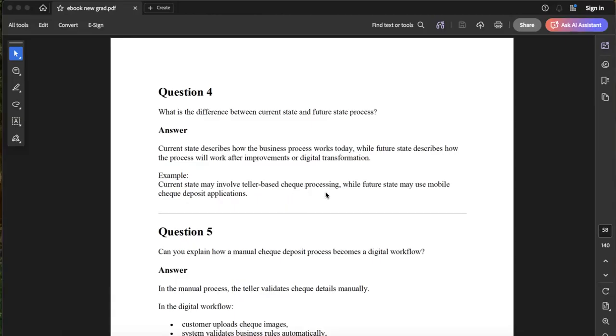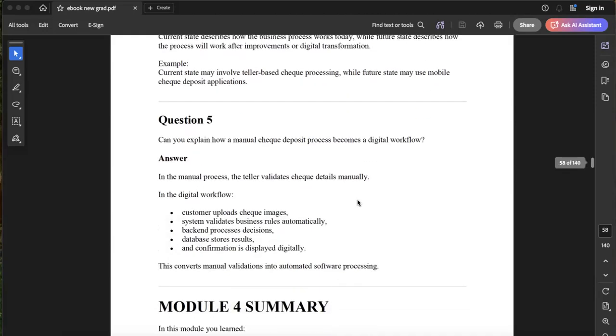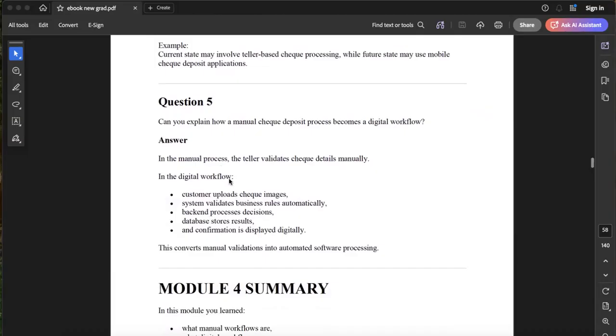So that's the manual process, current state. What's the future state? Future state, you can explain, this entire process is converted into a mobile check deposit application. So you should be able to explain this one. Okay. So question number 5, can you explain how a manual check deposit process becomes a digital workflow? So we just talked about it, right?